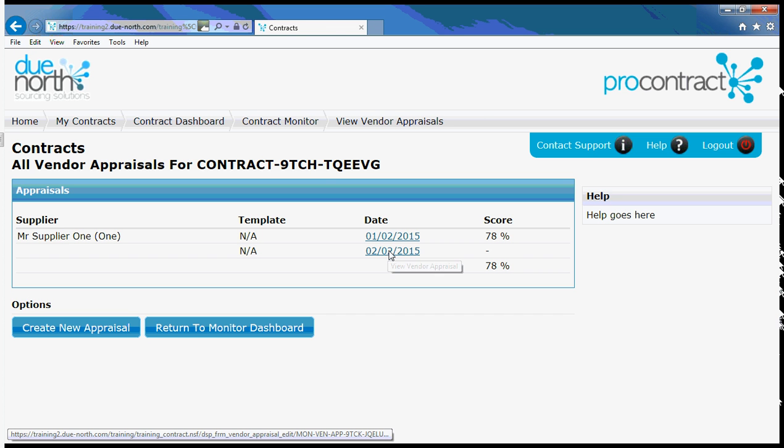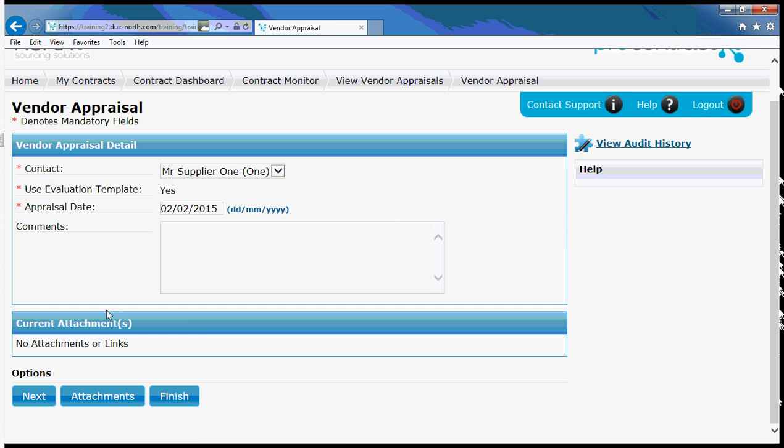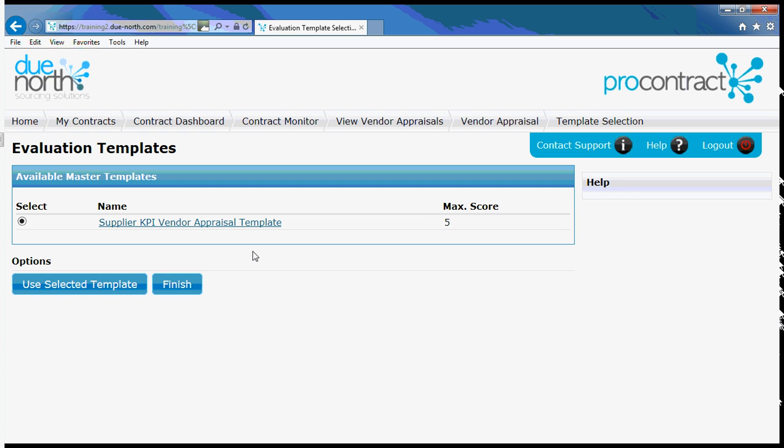Alternatively, if I just access the one I started earlier, there's also the ability to use an evaluation template. You can build those KPIs into the system and use them to assess the supplier. So if I click Next, I'm going to use the supplier KPI vendor appraisal template which has already been created. Information about creating these templates from scratch can be found in the Contract Monitoring User Guide.